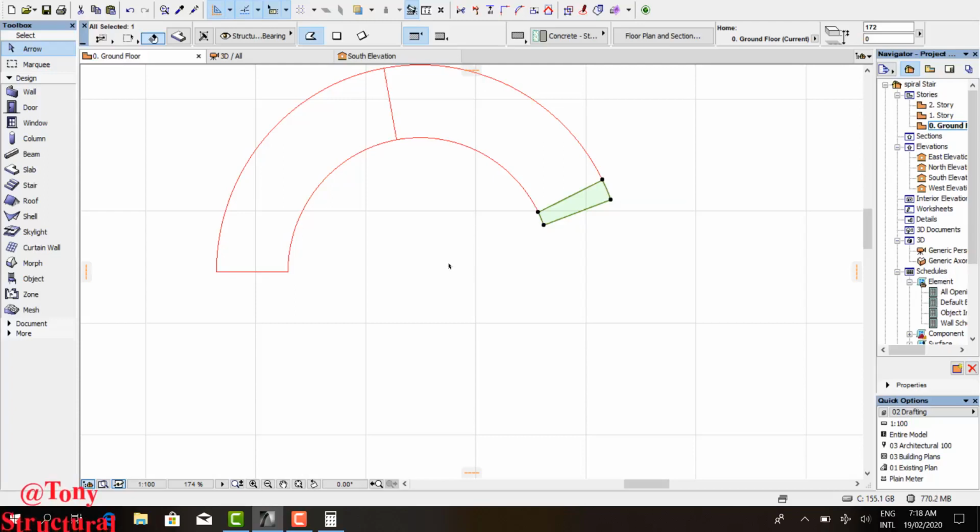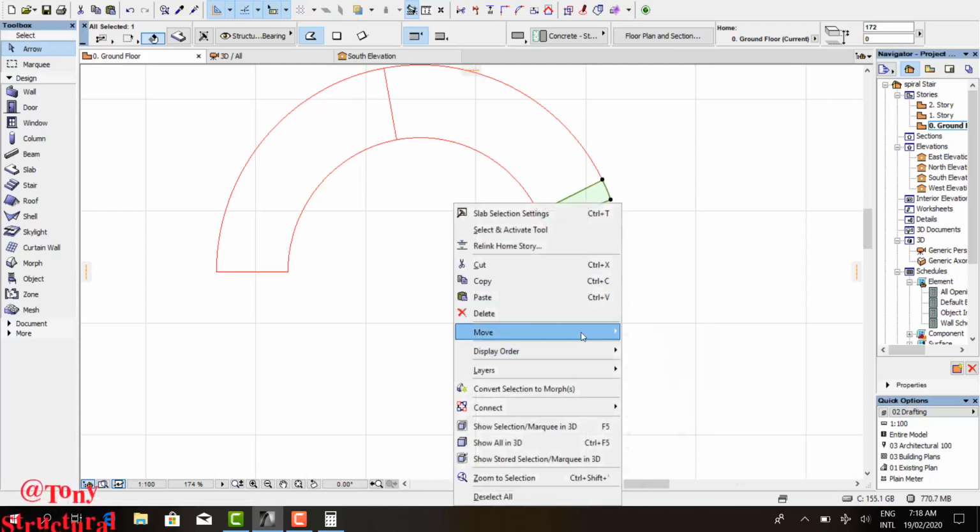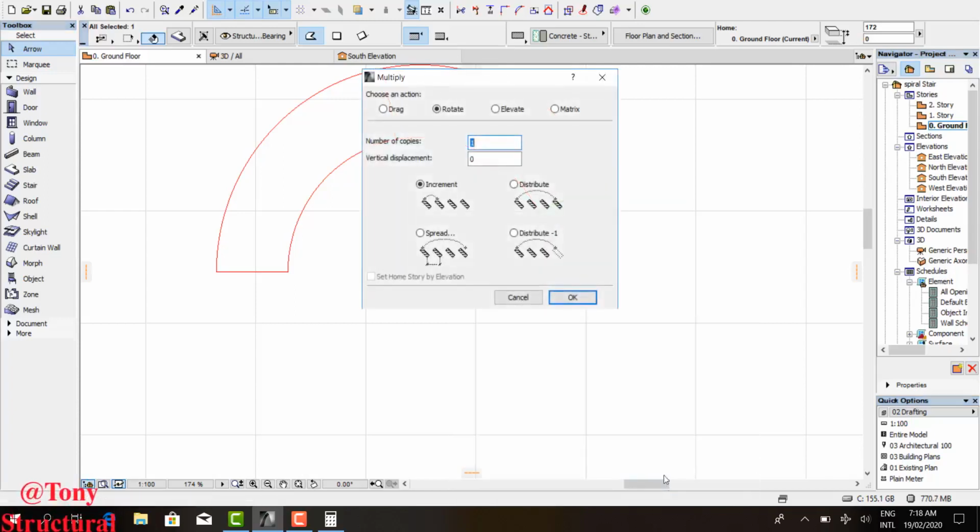Then the next thing to do is to highlight the slab, go back to move, multiply. In this case, we are going to be putting the height of our slab again, 172, as the vertical displacement of each of our stairs.